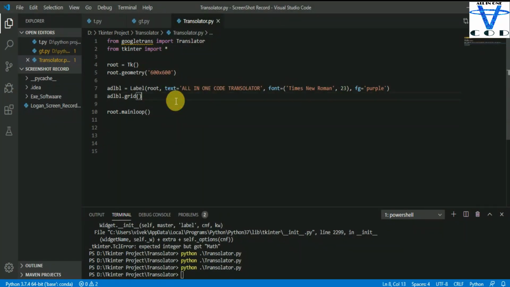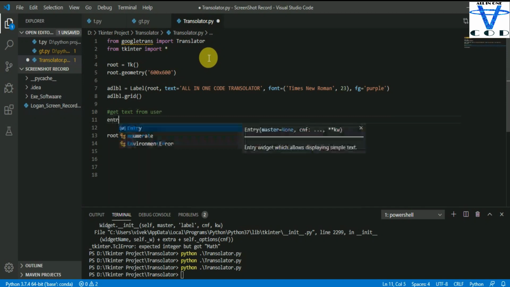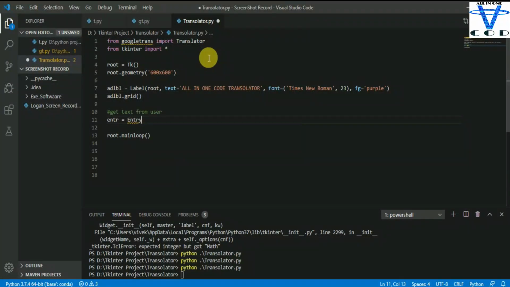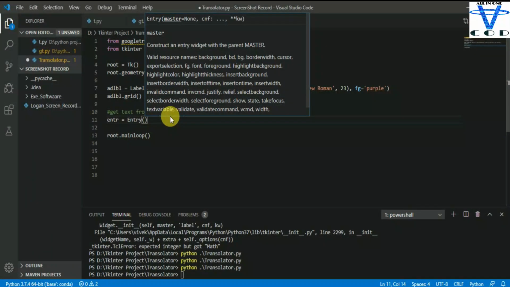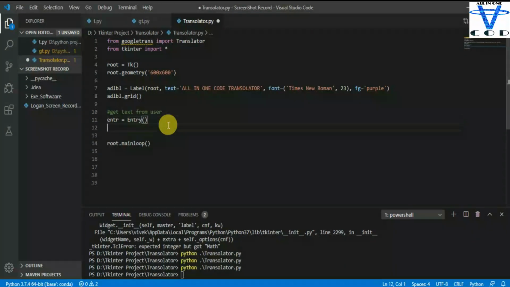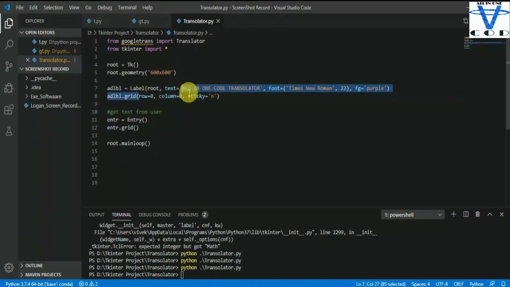Okay, let's create an entry in here to get text from the user. For that I'm gonna create a comment line: get text from user, and entr equal to entry, and I'm going to use grid: entr.grid, and in here I'm gonna enter row equal to 1 and column equal to 0.